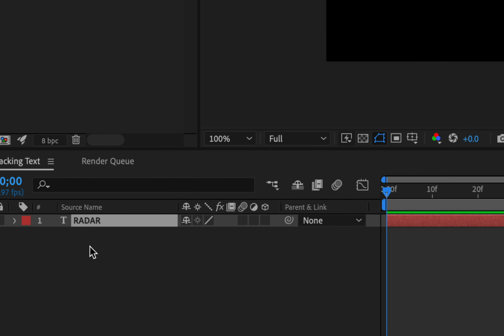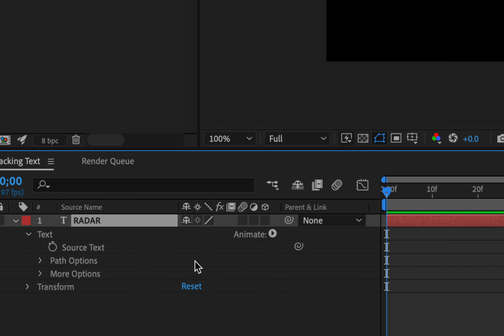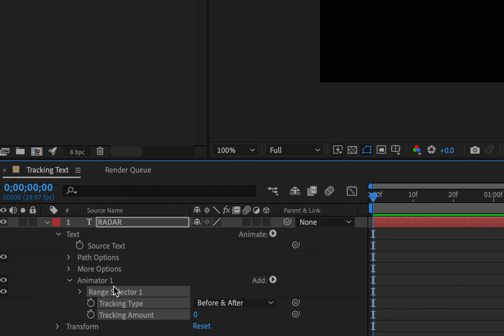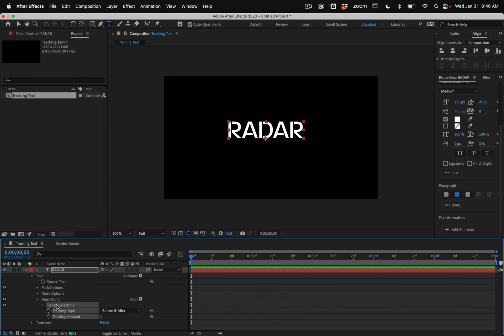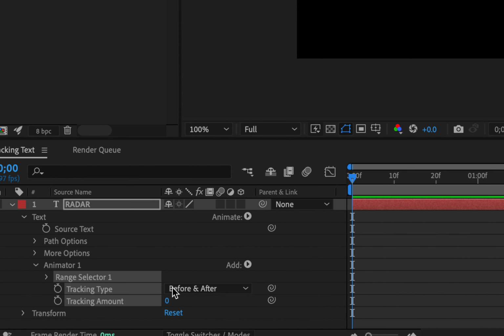We can go down to our radar timeline layer and twirl open the options and then twirl open the text options. From here, we can click the arrow next to the word animate, and we're going to animate the tracking portion of this. So select tracking, and notice that this adds an animator at the very bottom of your text sublayer. Make sure your playhead is set to the very beginning of your timeline at 0, 0, and the tracking amount is going to be set to 0, and we'll click the stopwatch to add a keyframe set there.